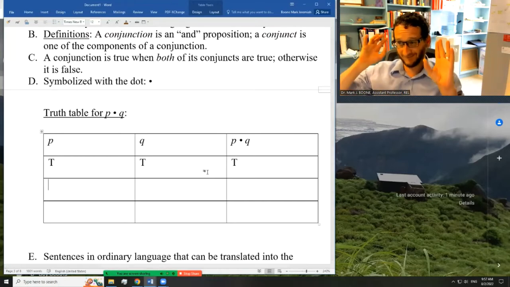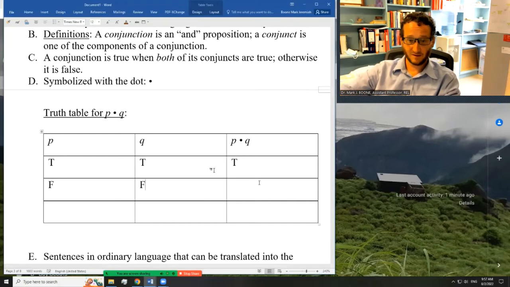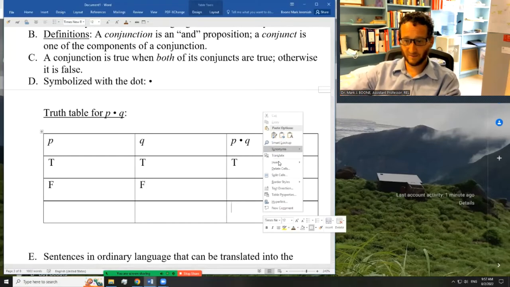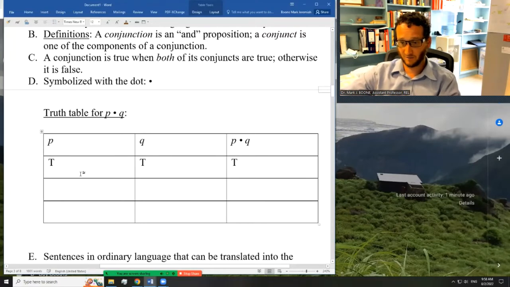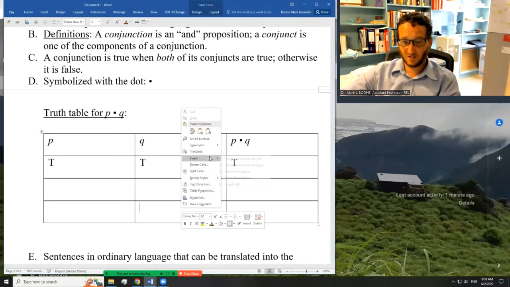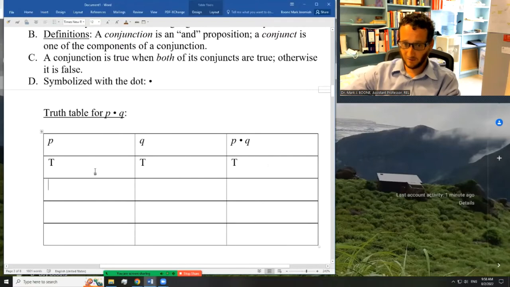Now, you could try this. Wait, I do need one more row, don't I? You could try something like this. Just try to go over all the possibilities and hope you got it right, or meticulously check to see if you got it right, but don't. It's just going to be entirely impossible later on when things get more complex. What you need to do is do it in an orderly fashion.